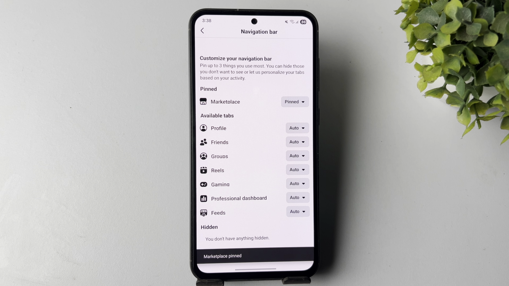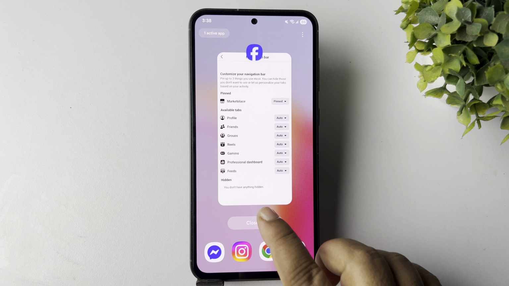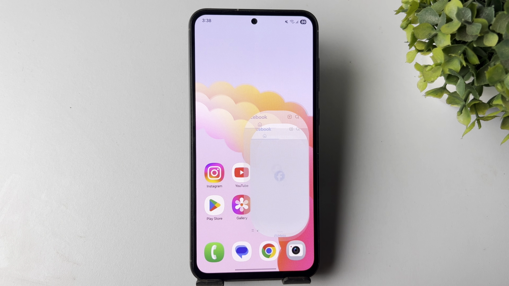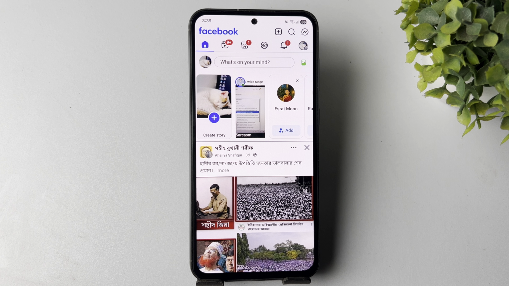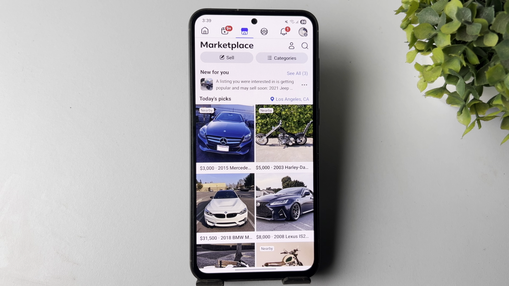And we can see the marketplace is now pinned. Now just close your Facebook app. Relaunch the Facebook app and wait some moments. And then here we can see the marketplace is now showing. So this is how you can actually get back marketplace on Facebook.